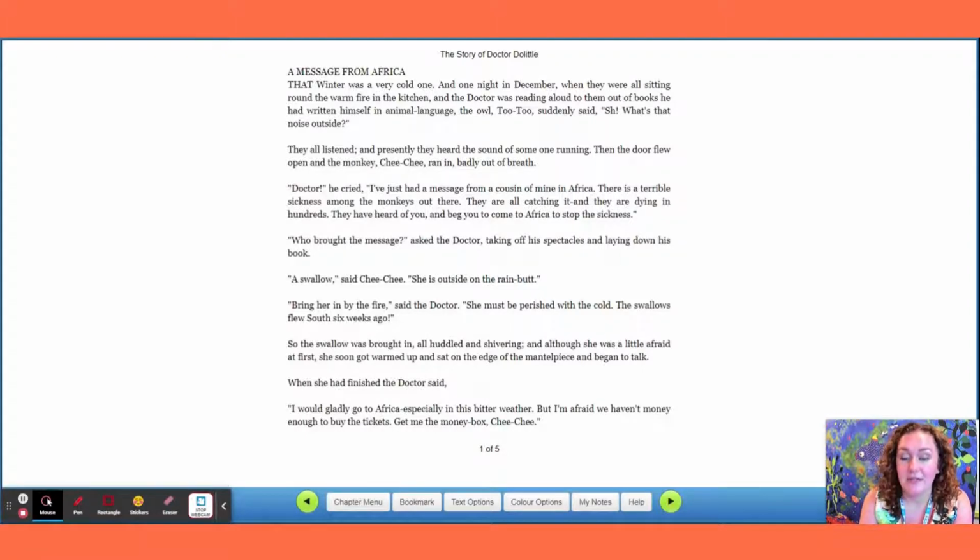"Bring her in by the fire," said the doctor. "She must be perished with cold. Swallows flew south 6 weeks ago." So the swallow was brought in, all huddled and shivering, and although she was a little afraid at first, she soon got warmed up and sat on the edge of the mantelpiece and began to talk.